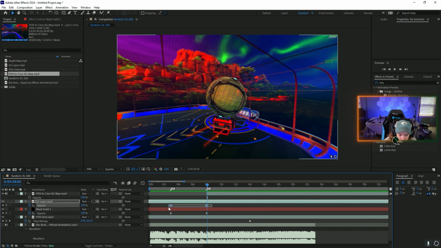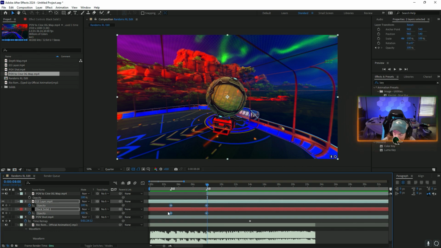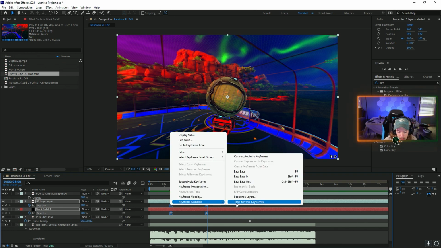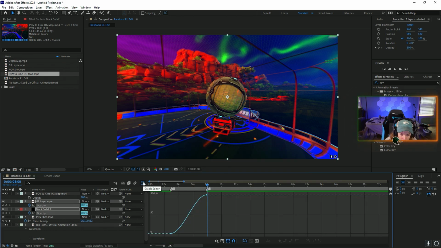And then what I like to do is highlight all 4 of these keyframes, and you're gonna easy ease them. To do that, you're gonna hold F or function and 9 or F9. You can also right click, keyframe assistant, and then easy ease. And then we're gonna go into our graph editor here.